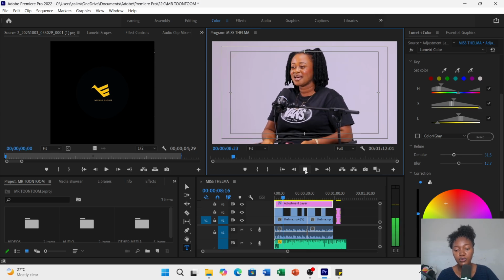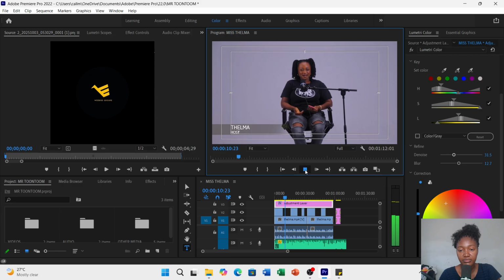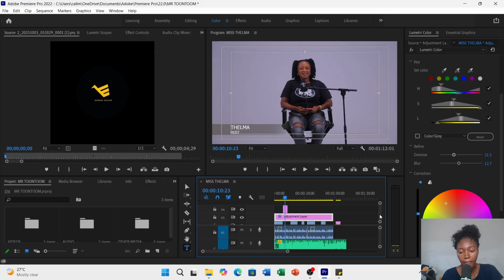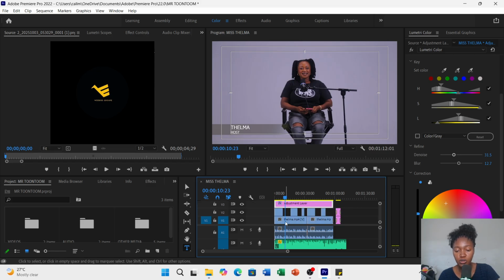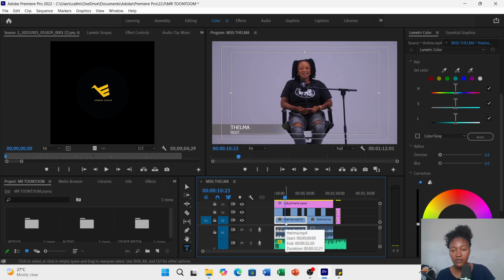So that's why you do this process. So if you want to work with an adjustment layer, what you do is that once you drag it over, you take the individual files and then work on them separately. So you have the adjustment layer as the basic of your edit. Then you take this one.